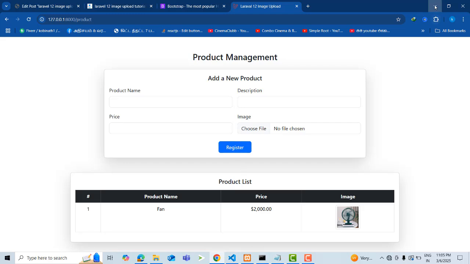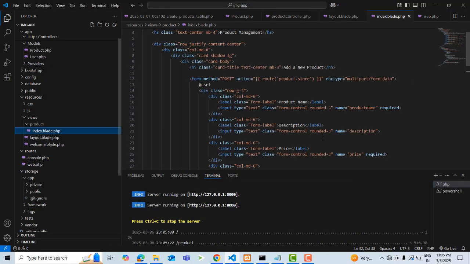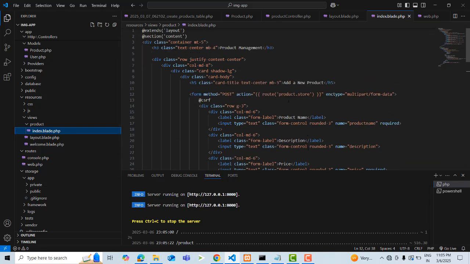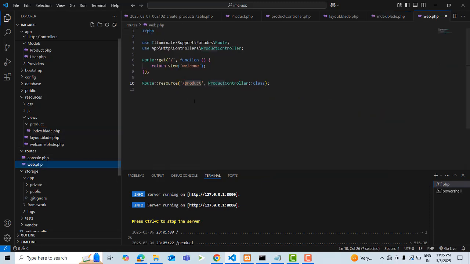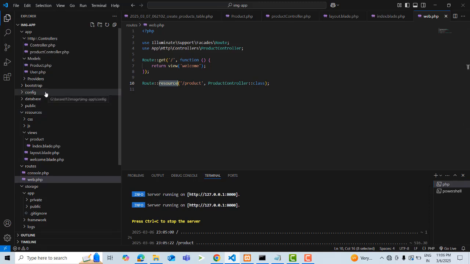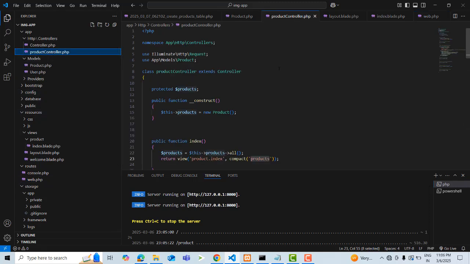When you register, I haven't explained this code yet. If you click the register button, it goes to the product controller store action method. You don't worry about that; the resource controller takes care of it. When the page is loaded, it takes care of the index method. You don't put get, put, post for all the methods. It takes care of all these resource methods. That is the beauty of Laravel.